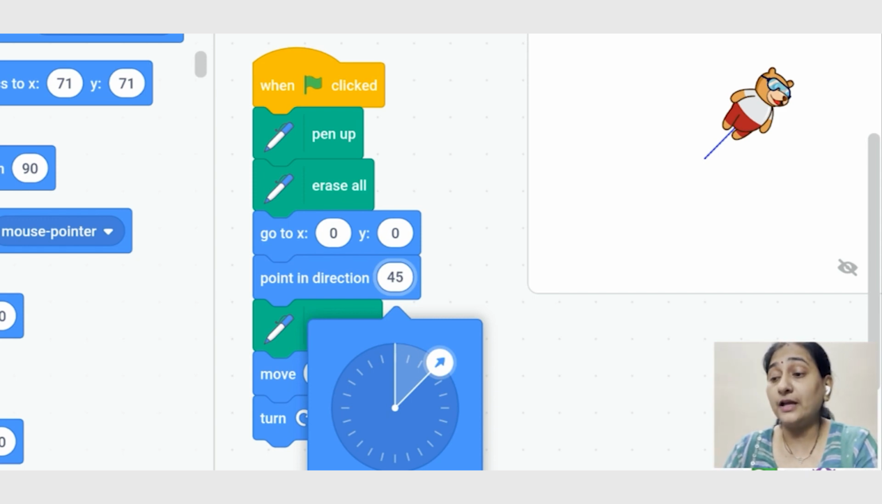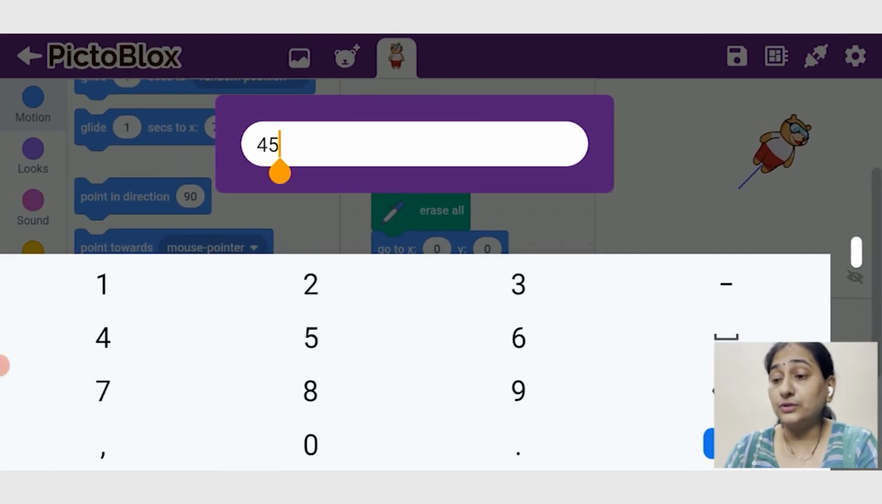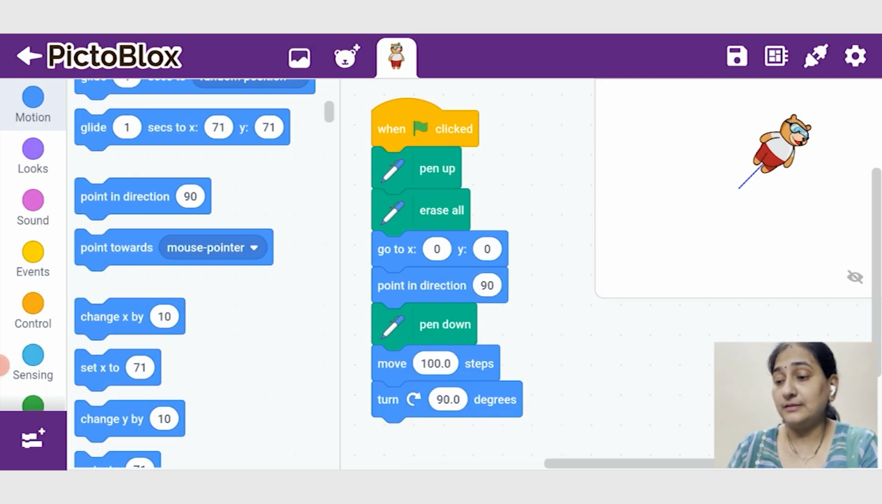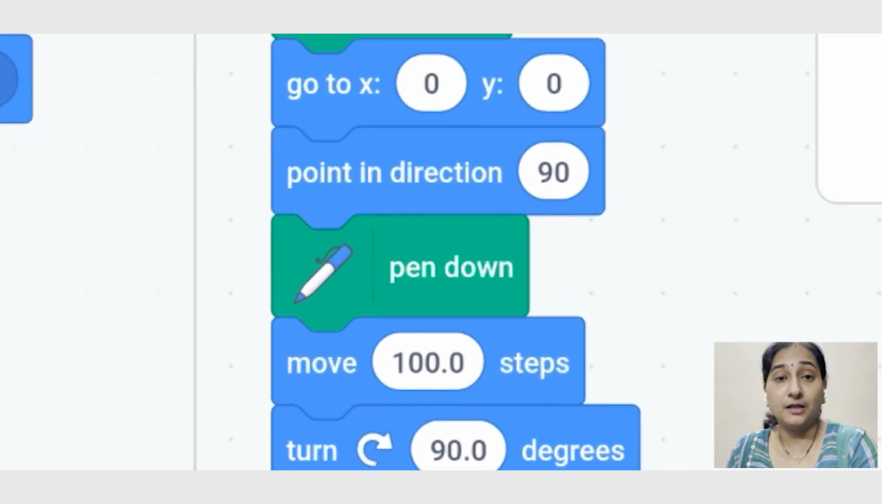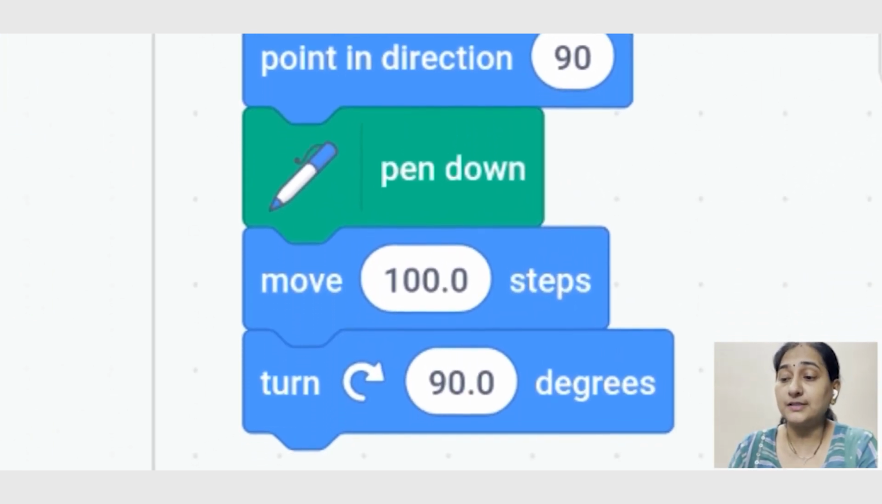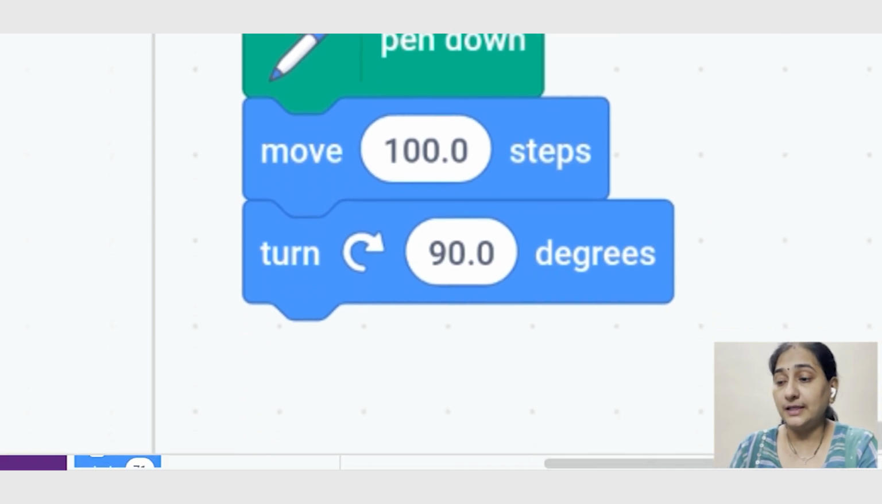So when we have known that we are going to draw from the center and we have to start drawing in the rightward direction, that is incrementing x, we give the turn to be also 90 and the direction to be also 90, right? After that, I'm saying pen down, which means I can start drawing now. Move 100 steps, turn by 90 degrees.